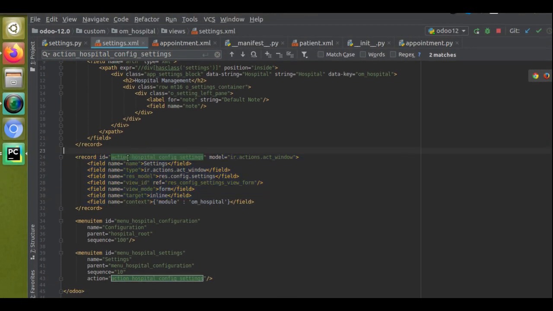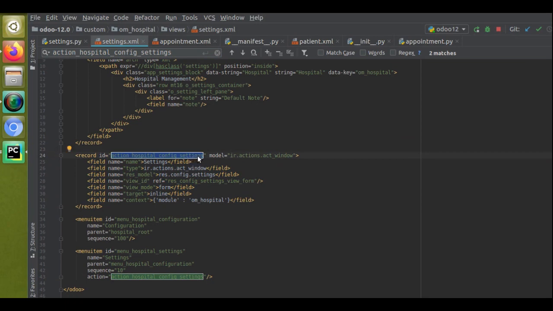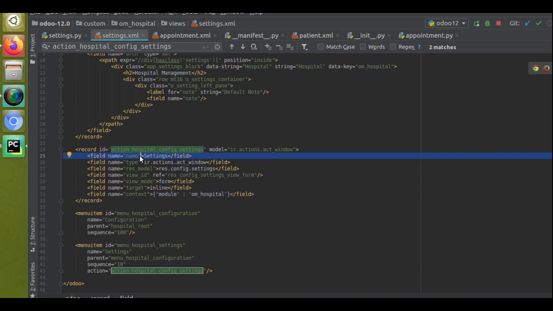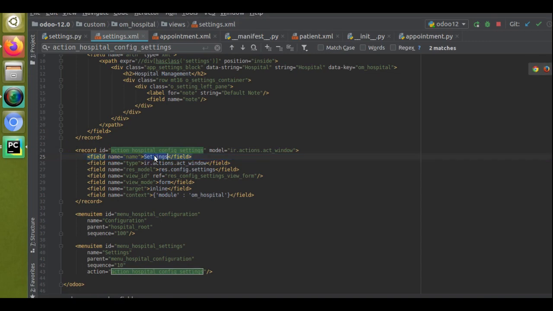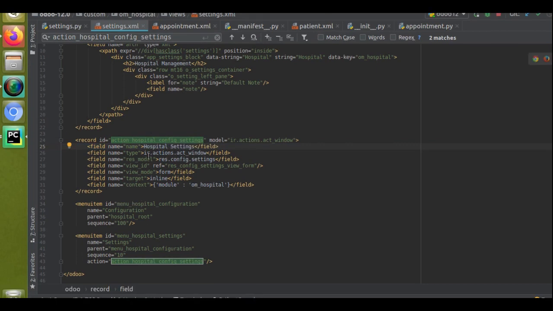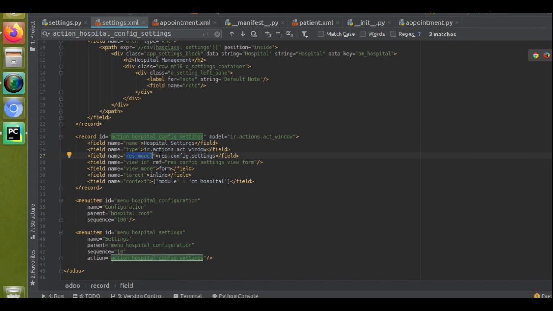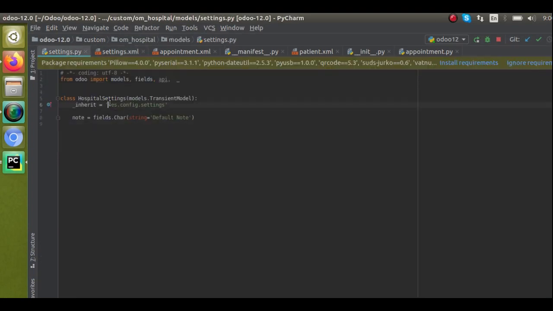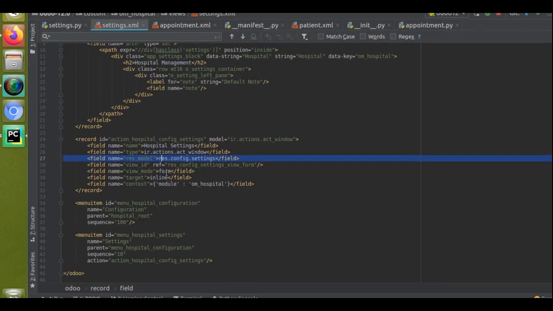So you can see the record. I have given an ID for the record. The model is ir.actions.act_window, and you can give any name for this action. I just give settings. Either you can give it as hospital settings, like that you can give a name. Then the type should be ir.actions.act_window, and the model name should be the model name that we have inherited here, that is res.config.settings. So that model name is given in the res model.